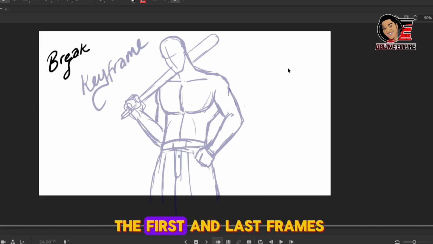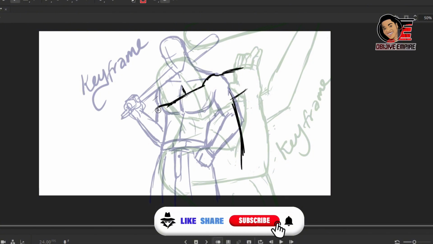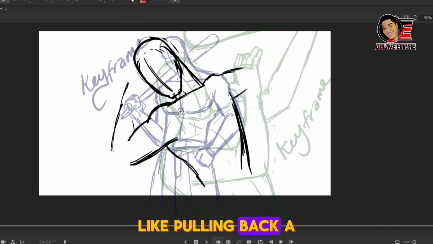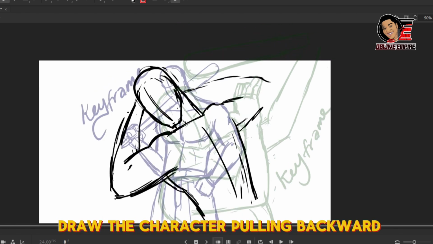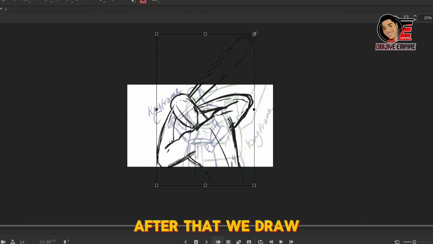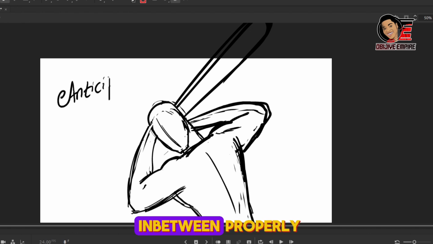After you're done with the first and last frames, we move to the anticipation or breakdown. This is where the character anticipates their movement, like pulling back a hand before landing a punch. In this pose, we'll draw the character pulling backward before hitting the skull in the next scene. After that, we draw the in-betweens. I'll make a separate video on how to in-between properly.